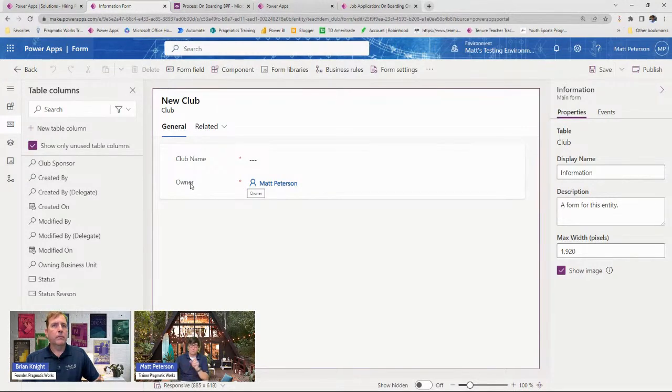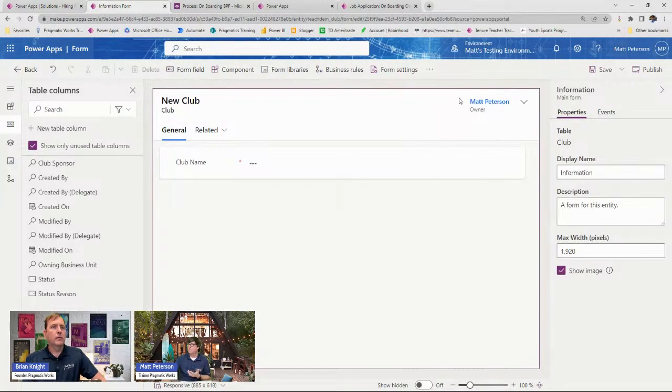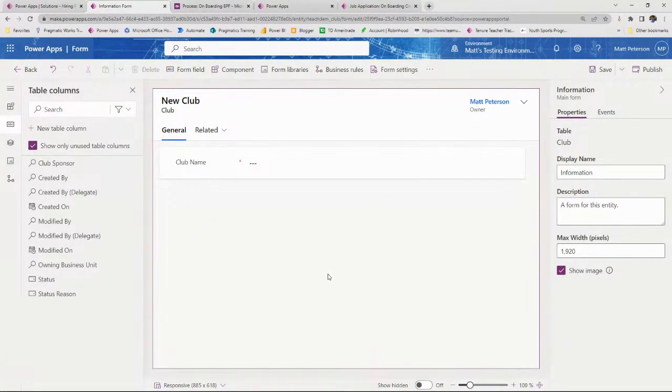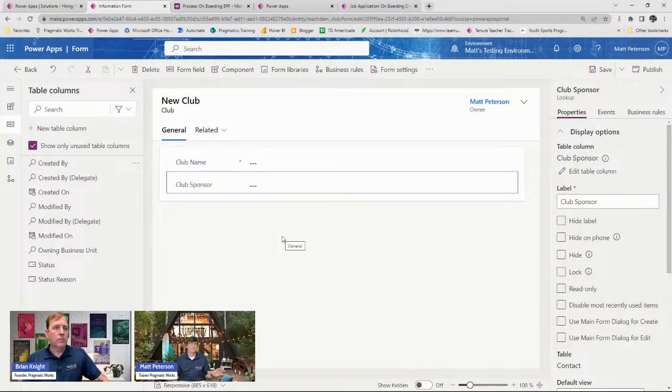So I'm going to make one little modification here. Owner's really taking up too much space, so look how easy it is to drag and drop and put it into a brand new location. Now I choose, what columns do I want to add into this form? I want to put in my other column, which is that club sponsor. And watch, it's just a click, and it's now put onto the form. We're going to make a very basic, simple form right here. Once I have my form done, I'm going to hit save, and then I'm going to hit publish.